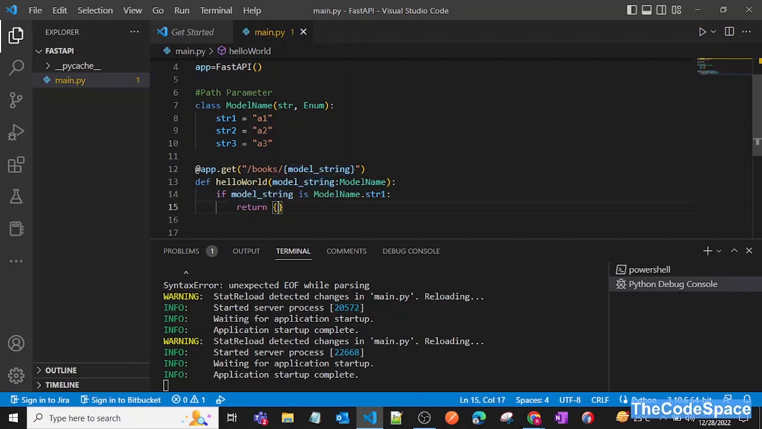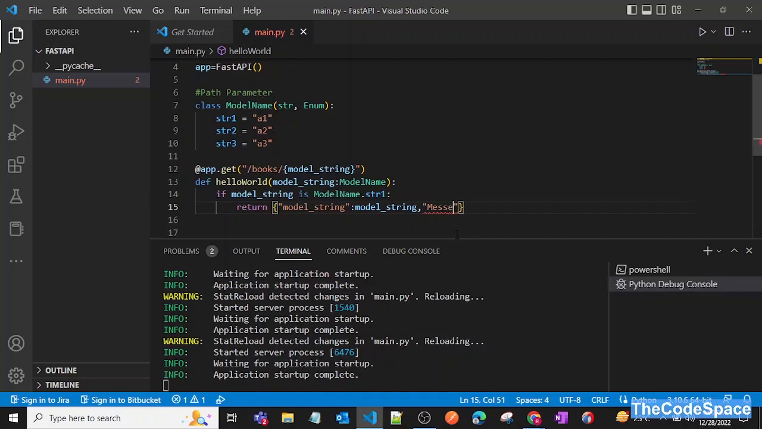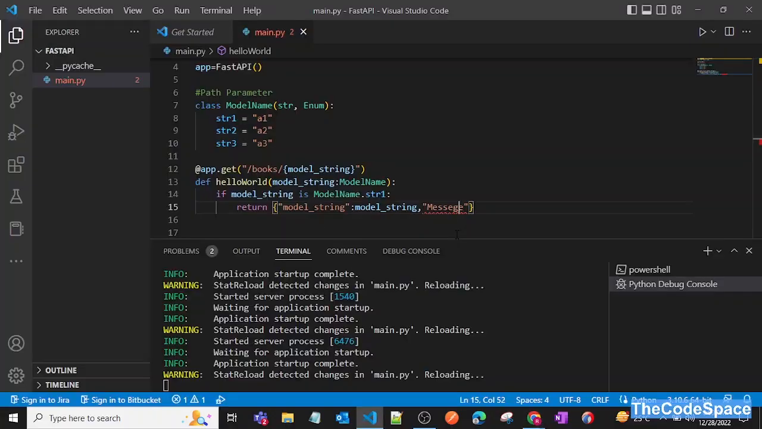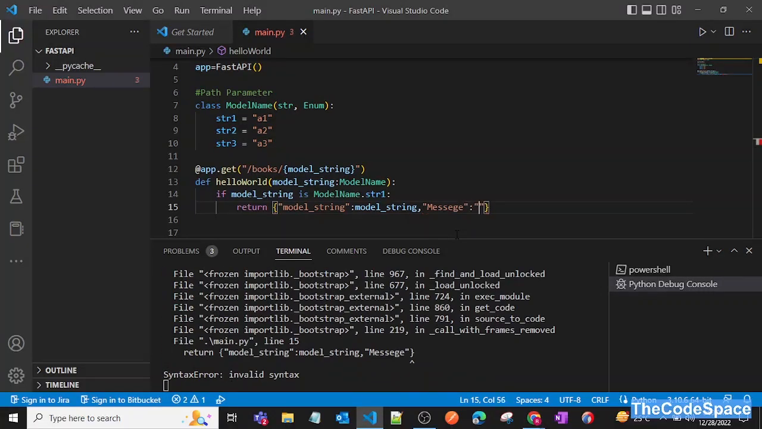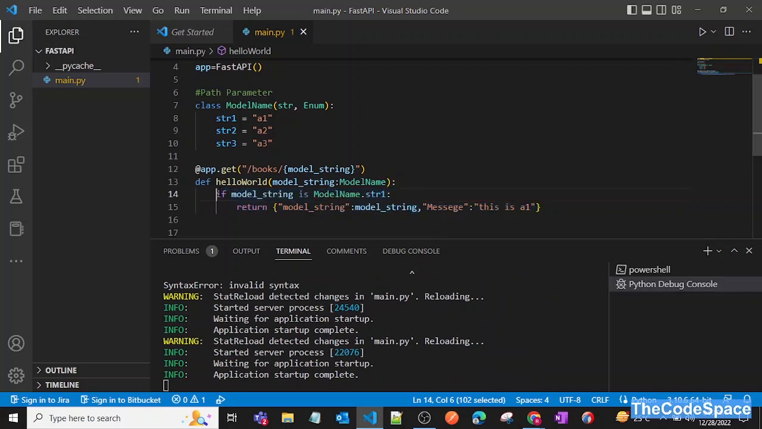So if this will be equal to our string one in our model name, then we'll just return that. Let's say model underscore string is equal to model string, and then we can also give some message in the same, that this is a1. Okay, so this is a1. We can do something like this.